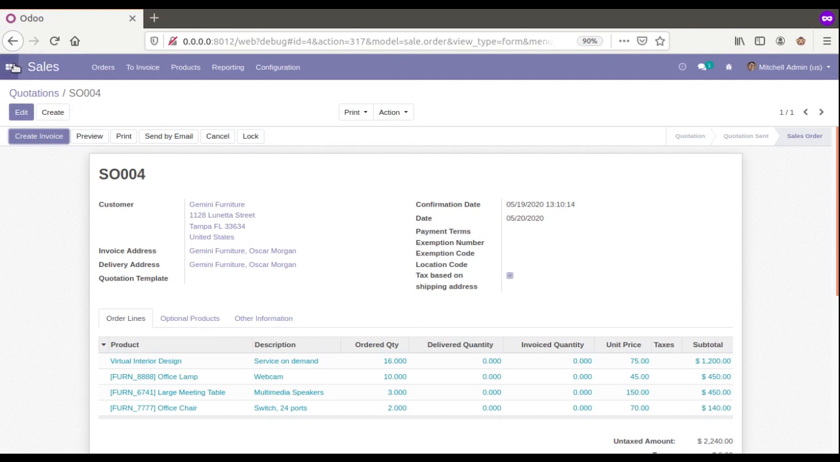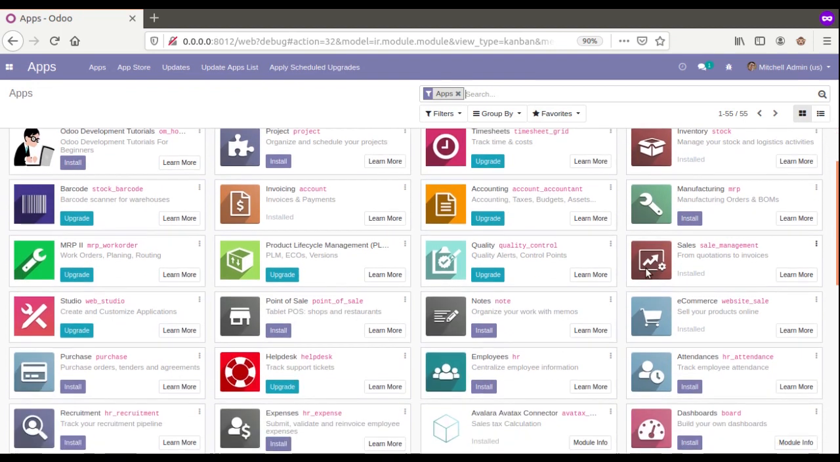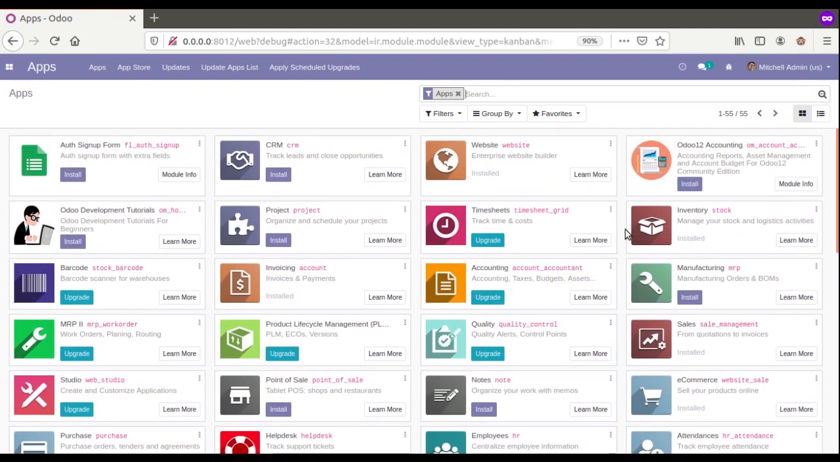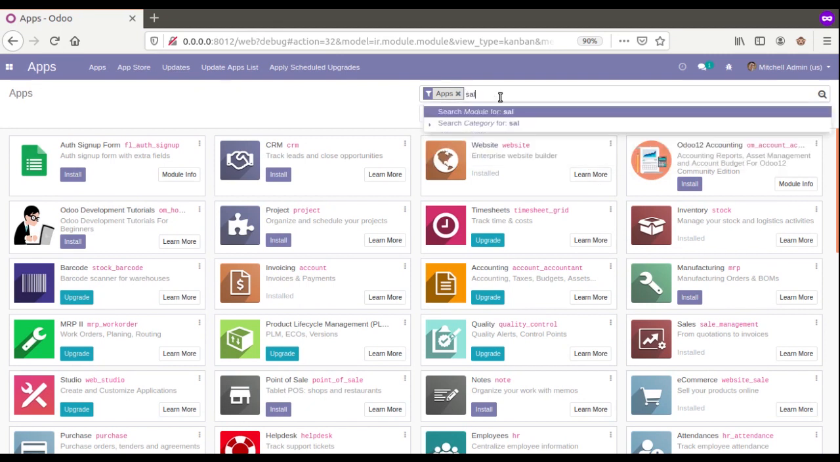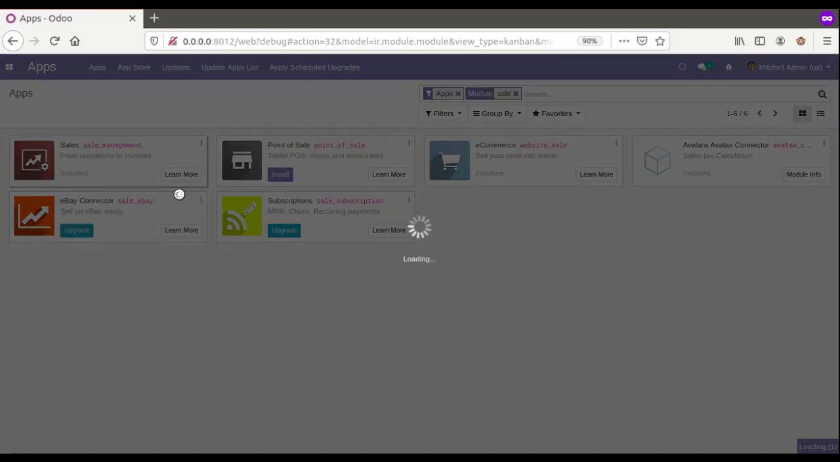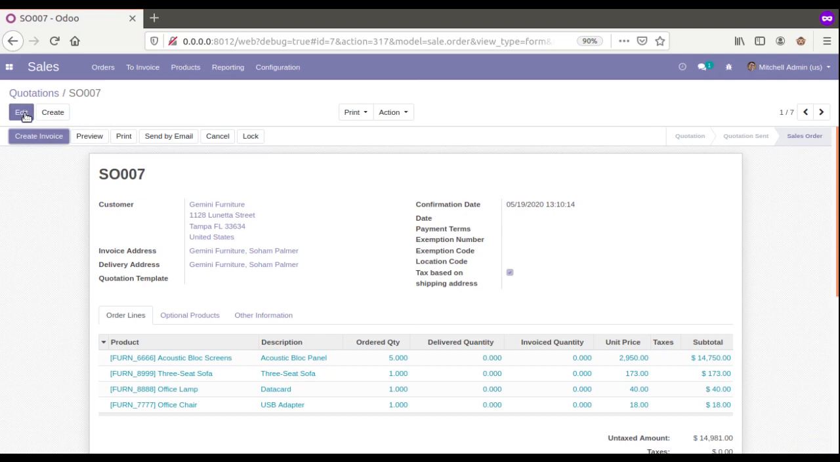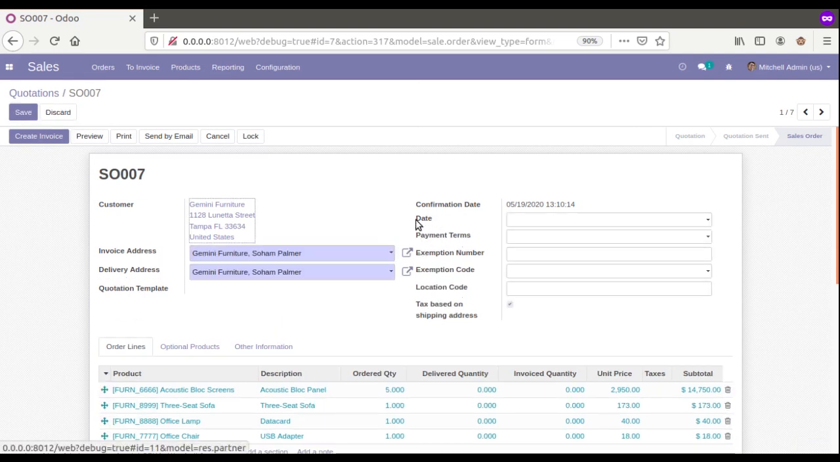Let's check what happens if we upgrade the sales module. There will be some doubts whether it will be removed or lost while we upgrade the module. So here we have sale management, or let's search for the module sale. Let's upgrade the sales management module and see what happens. I'll click on the upgrade button. Most people will have a doubt whether these changes will be lost after we upgrade the original module. So let's confirm it. Now I will go back to the sales, and if I open the view, you can see the field is still there.